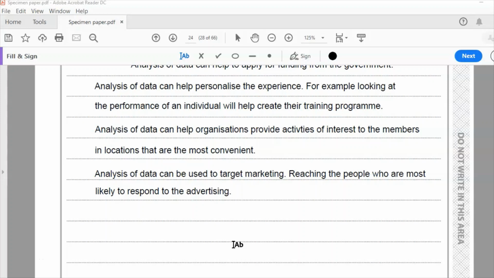Having said that, you provide a conclusion there. So in conclusion, I might just say that the analysis of data can provide a more personalized experience for the athletes, and it's likely to provide them with activities and advertising that they're more likely to respond to and will more likely meet their needs than if not.